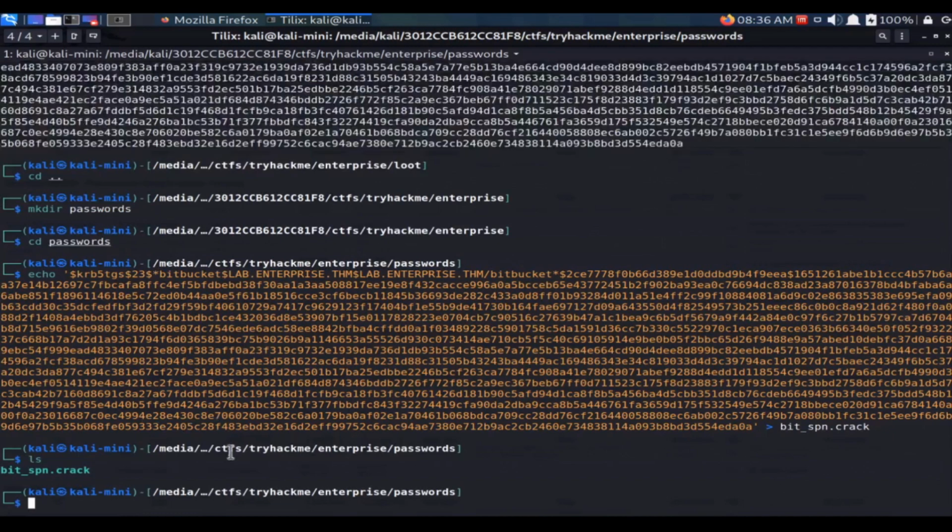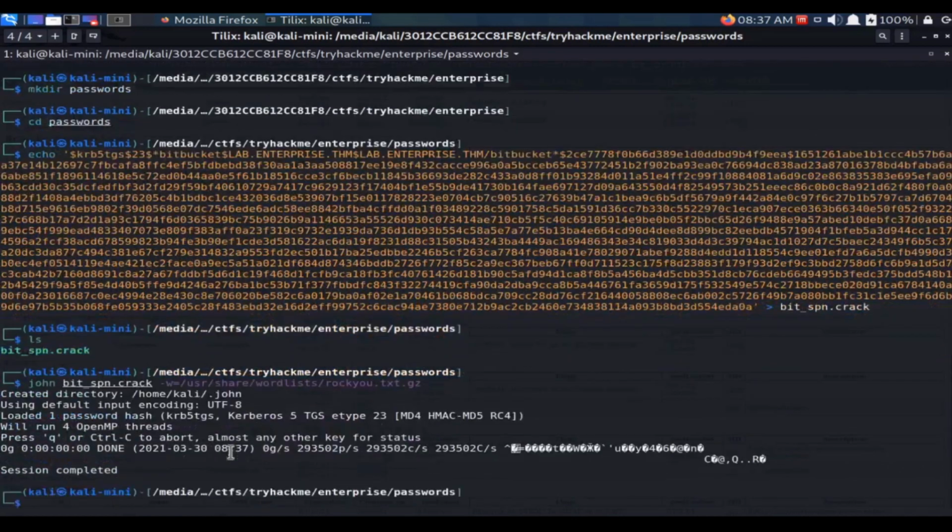All right, so we'll do john. We're going to do bit underscore SPN, and then this wordlist is going to equal user share wordlist rockyou. All right, so we're going to have to uncompress that file in order to use it first.